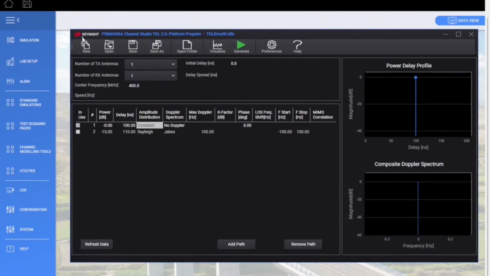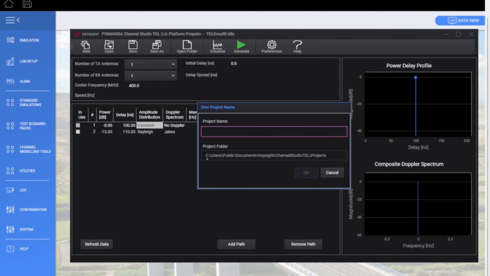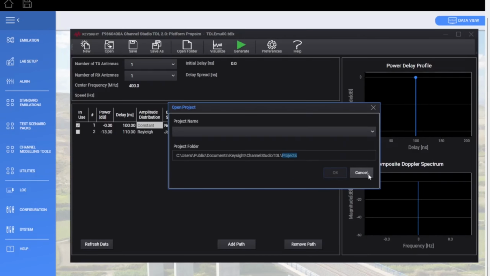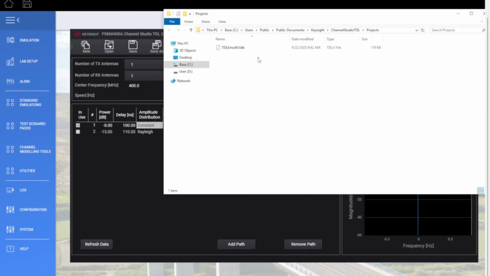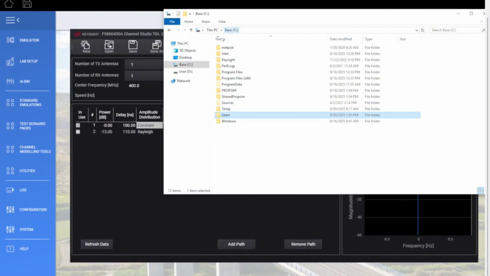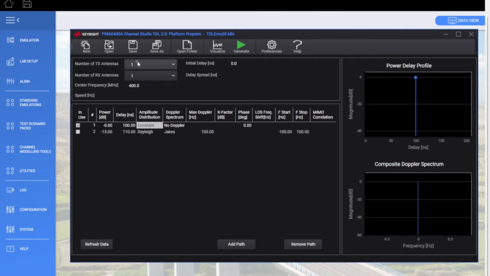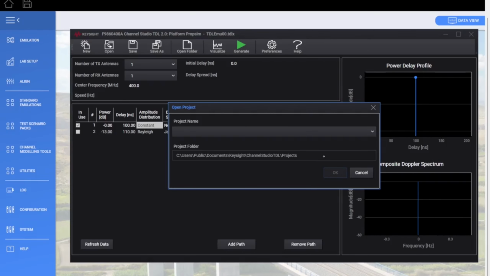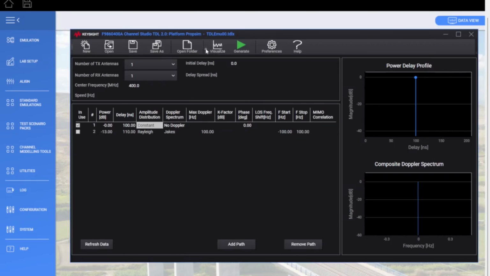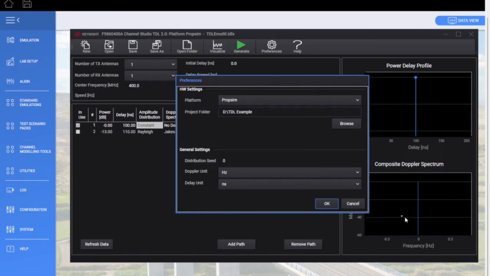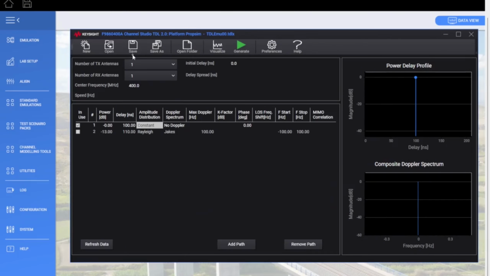Let's go through a new one. This is where the project folder is, which I don't really want. Let's open up. Okay, let's change the folder. It should be under D, TDL example. Let's open up. Let's change that, D, TDL example. Okay, and let's open up.